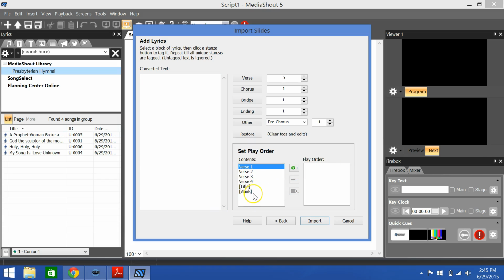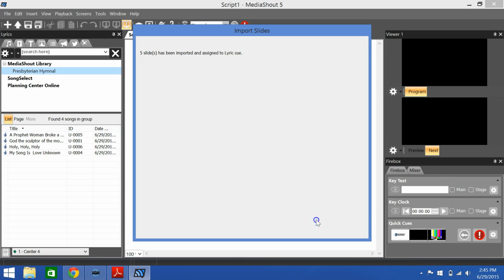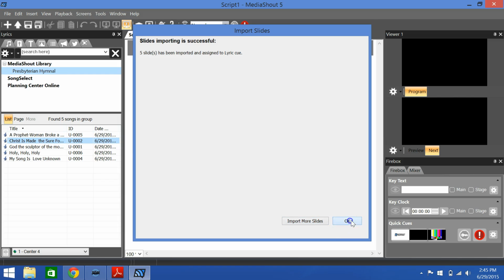And what you're going to do next is add in the order that you want them to play. So verse 1, naturally, verse 2, verse 3, verse 4, and then the title. We'll put the title at the top. I'll show you a quicker way of doing this in just a little bit. And then we'll click import. You can go ahead and import more slides if you want to do all, say, 3 or 4 hymns for that particular service. But we're going to go ahead and click OK.